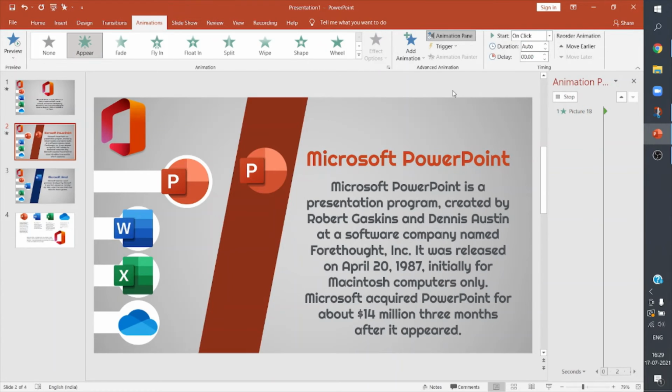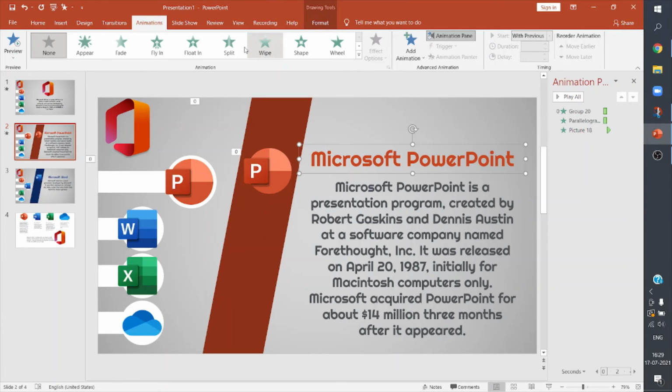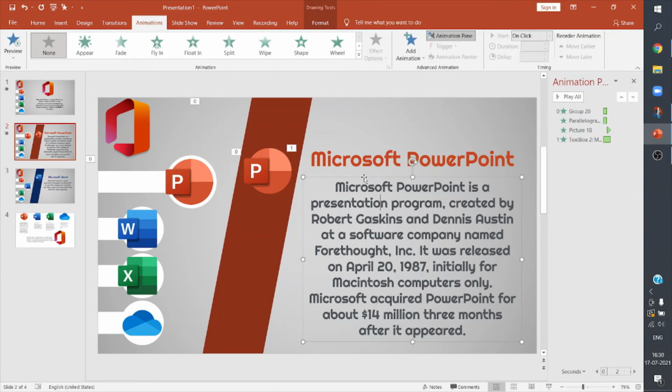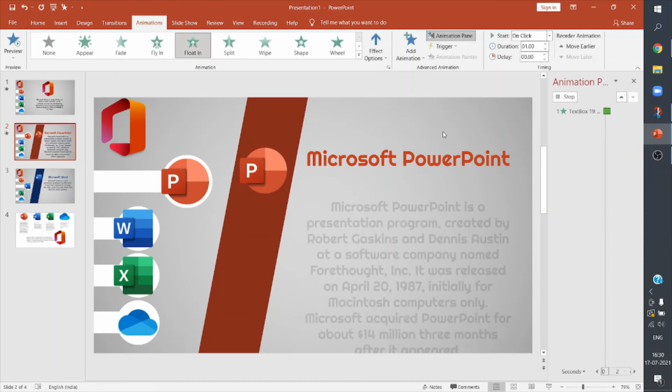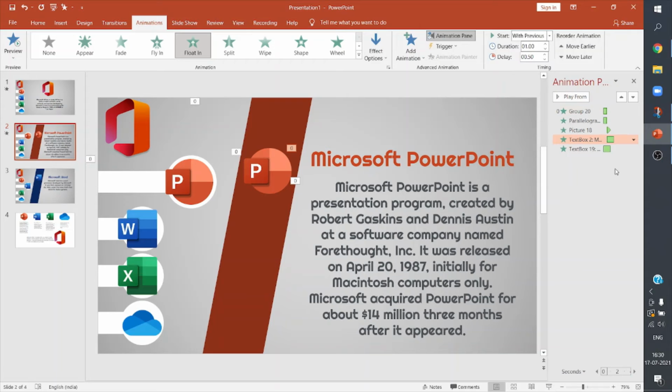I'll select the appear animation. I'll start it with previous, but I'll increase the delay duration. Then I can add float in animation for the text. So for the title, I am floating it from down, and for the description, I'll float it from top, like float it upward. And I can start with previous. Here also, I can start with previous.